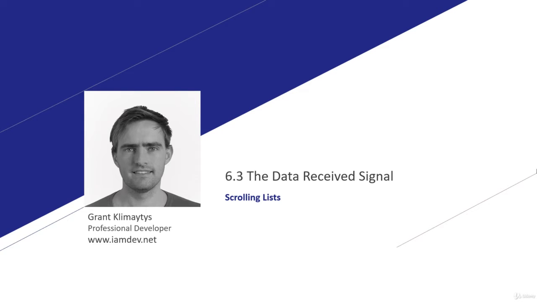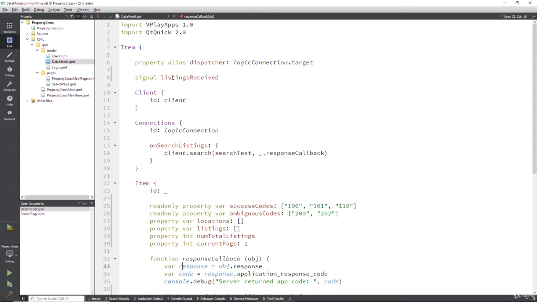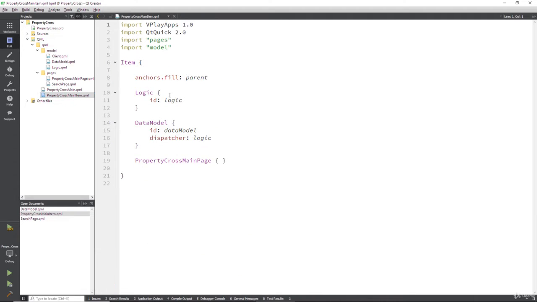We've received our data from the internet, we've fired off a signal, so all we need to do now is subscribe to that signal and update our UI. Alright, so we fired off our listings received in our data model. Now recall our data model is held in the property cross main item.